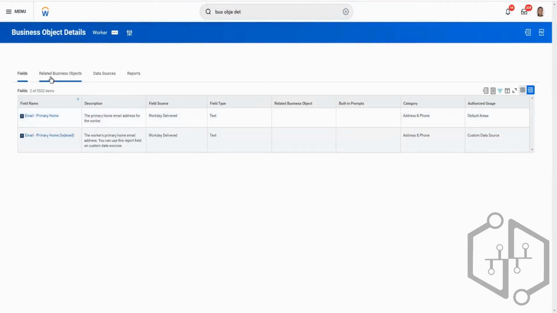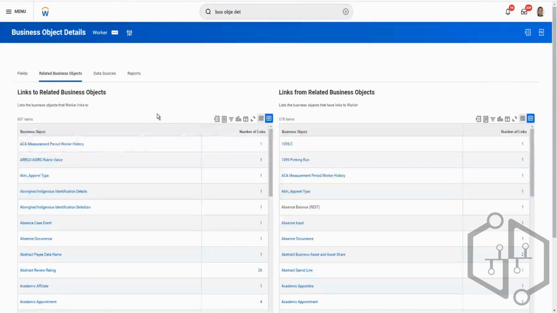Then you go to the related business objects tab. This tab becomes very important especially when you need to build the relation between related business objects, when you want to query something out of a related business object and you don't know how to query it, or what the existing relation is between the primary and the secondary business object.